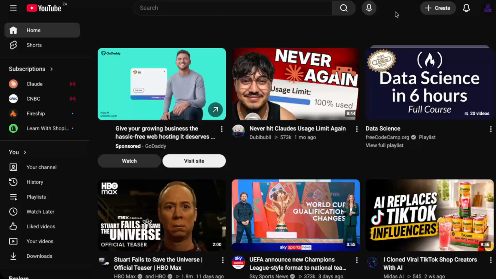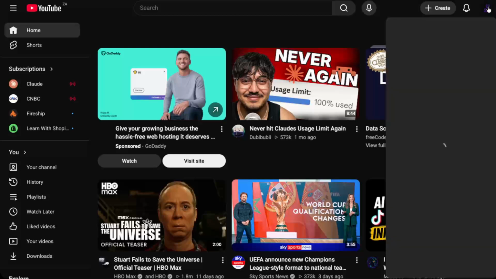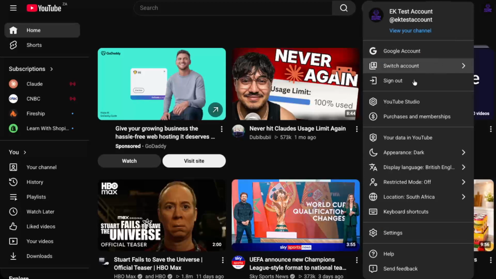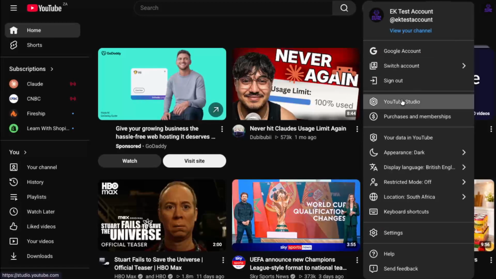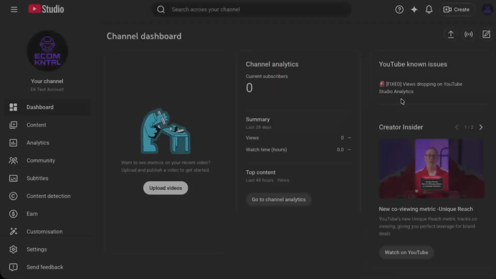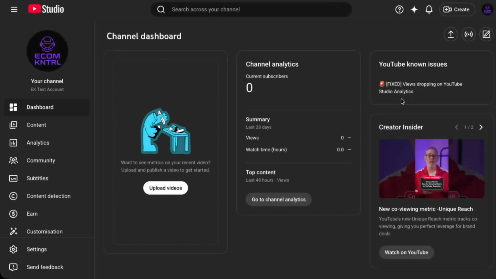First, open your browser and go to YouTube. Make sure you're signed into the account that owns the channel you want to edit. Once you're on the main YouTube homepage, you'll see your channel profile picture in the top right corner of the screen. Click on that profile icon. This opens a drop-down menu with several options related to your account. From here, look for the option labeled YouTube Studio. Go ahead and click that.